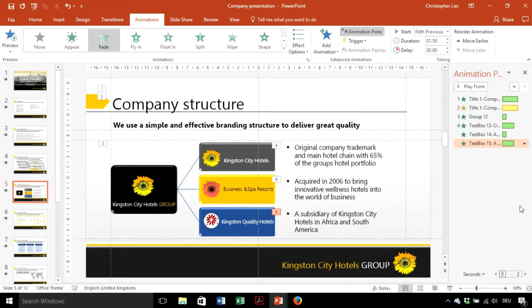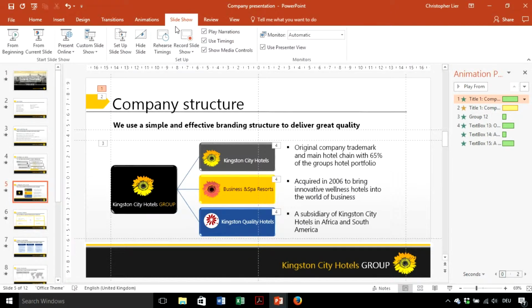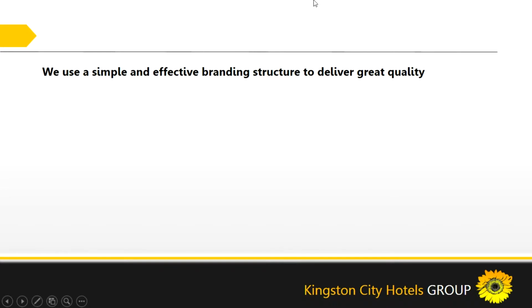Another important thing that you should know is that you can start the animations either by clicking on it, with previous, or after previous. So it's always these three things that you can choose. On click means the animation starts when you're clicking on your mouse or on your keyboard. So for example, if I open the slide, the animation does not start immediately. It only starts when you click on the left mouse key or the arrow key on your keyboard.